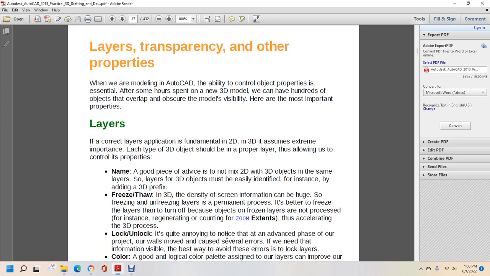Layers, transparency, and other properties. When modeling in AutoCAD, the control of the object properties is essential for the sum of the hours spent on a new 3D model with hundreds of objects that overlap. The descriptive model visibility is here with the most important property, layers. Current layer application is fundamental in 2D, and in 3D assumes extreme importance.